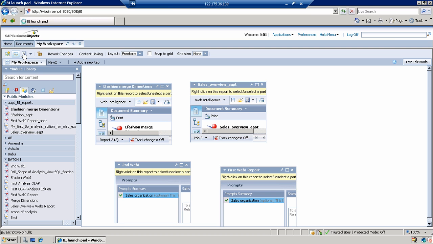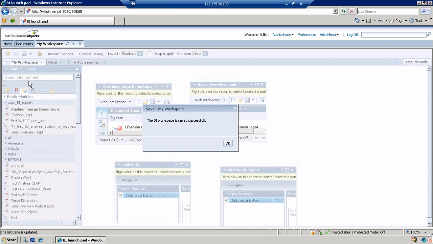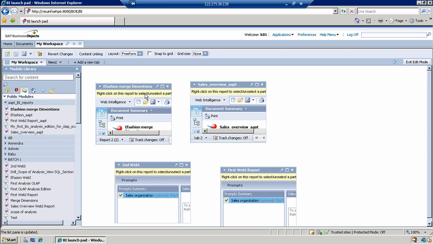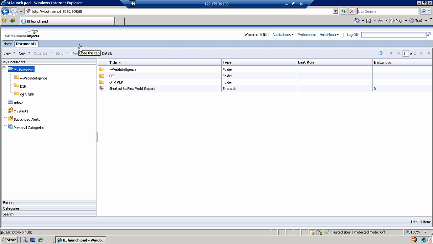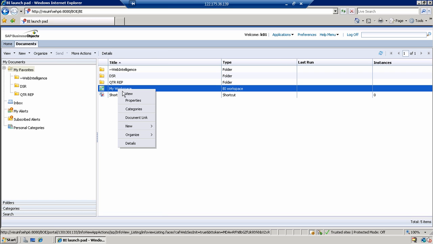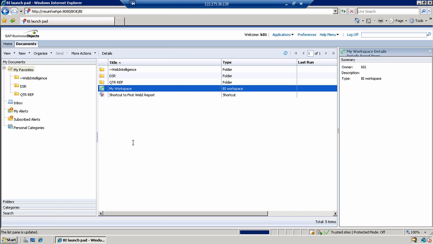I can save them. Saving BI workspace is saved successfully. You can see all the reports are available, and if I am getting out of the system, where did I save it? Under my favorites, but it is not to be seen here. I'll say refresh. Then my workspace is available here. Right click it, view it, or if you want to organize it, create it, delete it, or see some details, you can see the details.